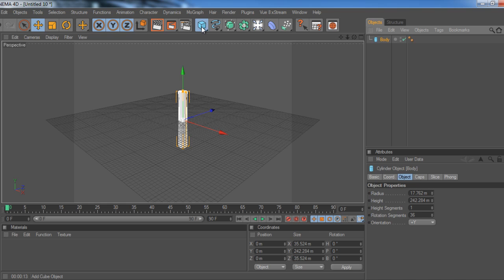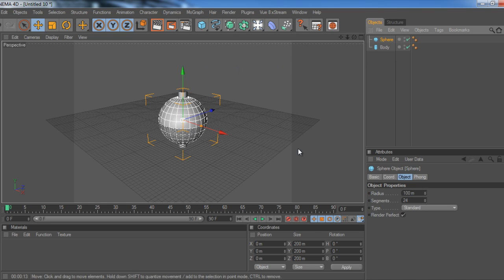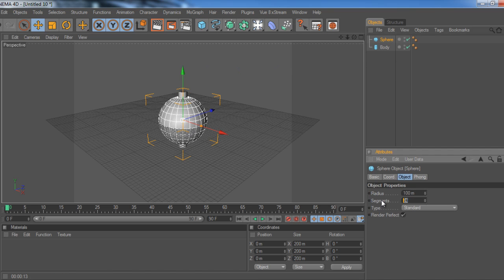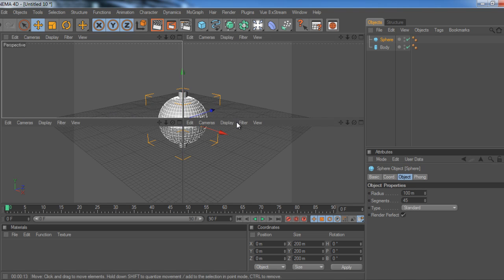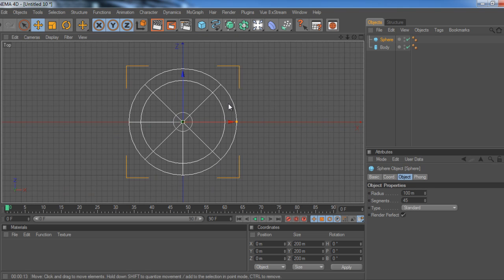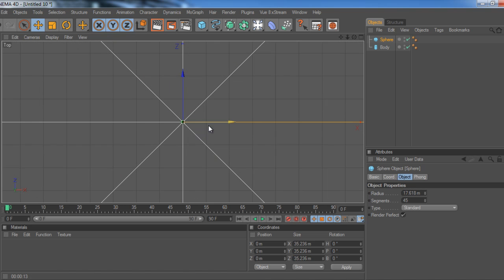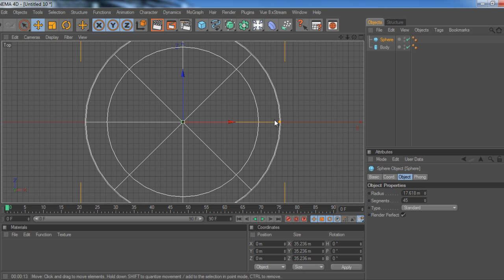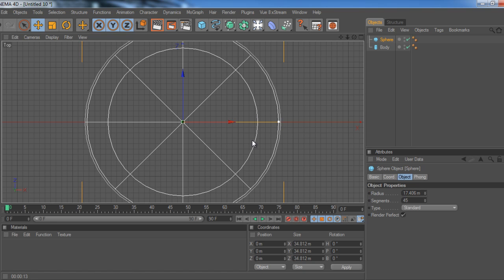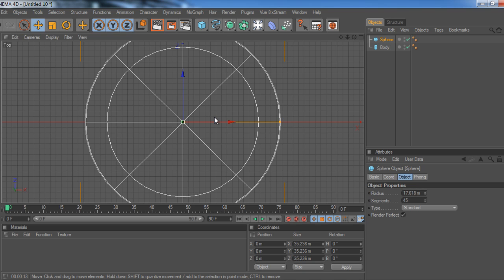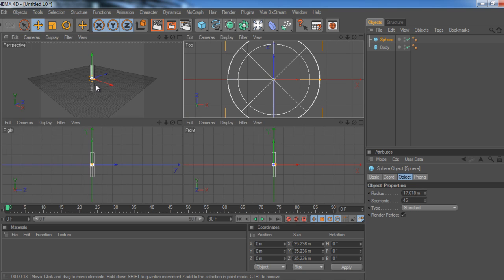What we are going to do now is create the nose, and we're going to use a sphere for that, but we have to change the segments a little bit. We're going to change it to 45 so we have a smoother object. Now we're going to the top view and we're going to create the sphere just a little bit smaller than the body itself, so about that. That's good, there is a really small edge over.